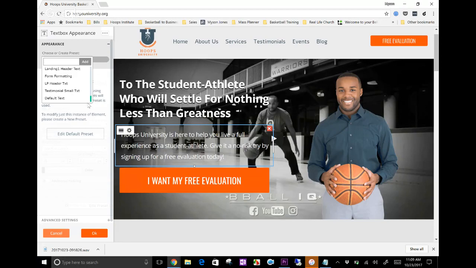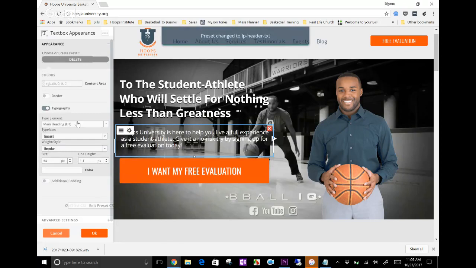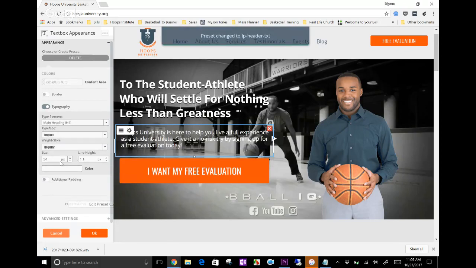If you choose an element with an already custom preset, then the settings will look a little different here. But the settings are based on the element that you select. Now, if you want to change a preset, you want to click it here. All right. And you're ready to make these changes. Now, this is how you utilize presets. If you have any questions, always go to support@hoopsinstitute.com and we will be glad to help you out.